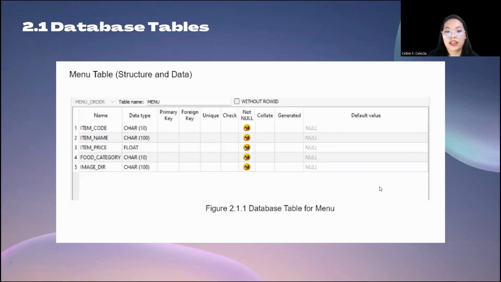Next to that, you have the option if you would like to put row IDs or not. Under that, you have the name, data type, primary key, foreign key, unique, check, not null, collate, generated, and default value. Under the name, for example, you can put item code, item name, item price, food category, and the image directory. Under data type, you can put char or float. Since it is set to not null, the default value would be blank.